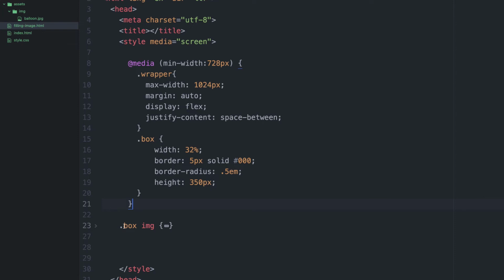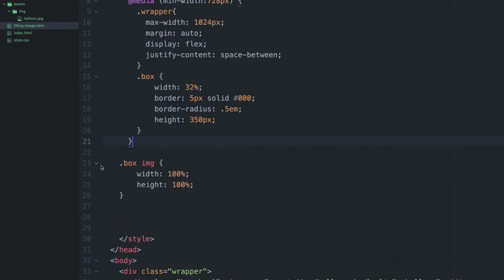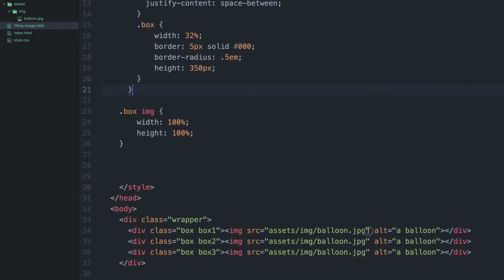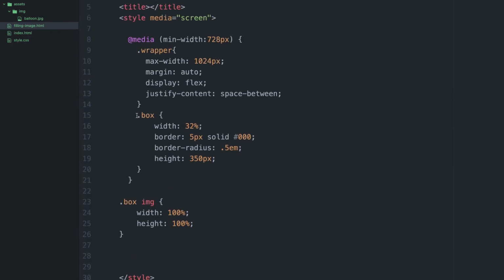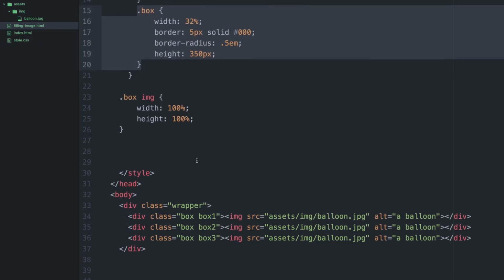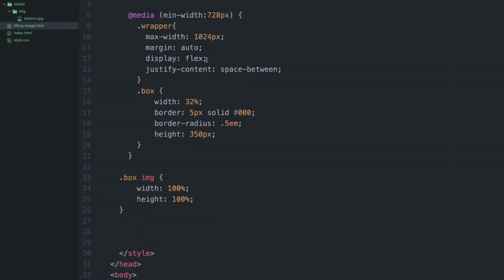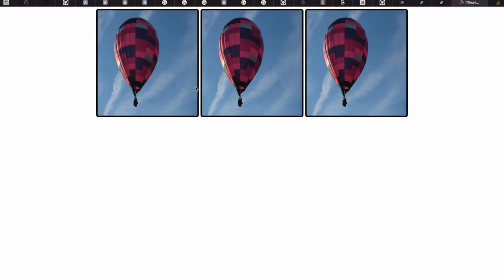Now we also have a declaration for the image. So this is where we set the size of the images to be 100%. Okay, and inside of the box we have the flex item, because each of the blocks is a flex item because the wrapper is a flex container. So which means that we then make each of the items 32%, and also we added border radius, and also added a black border that you can see here.